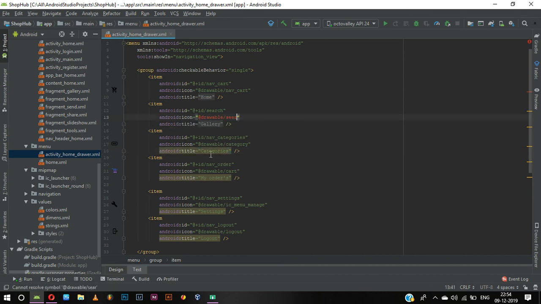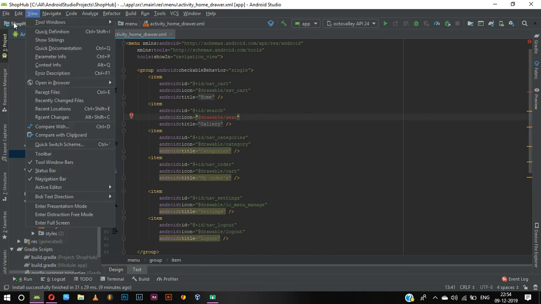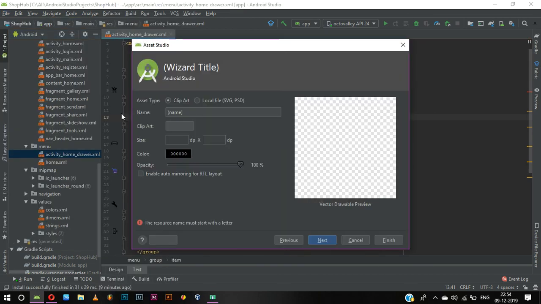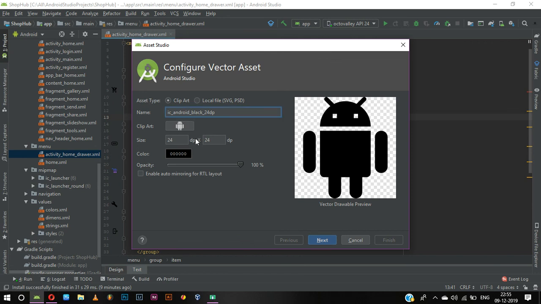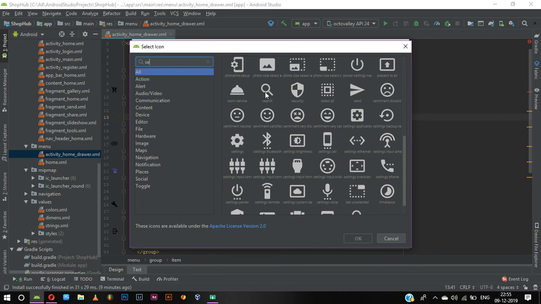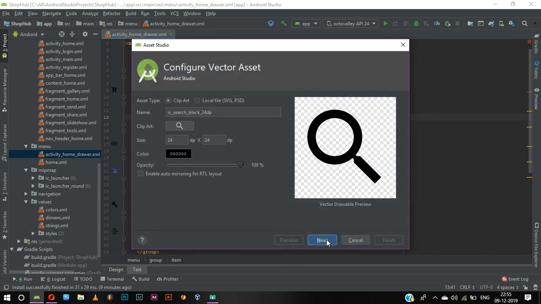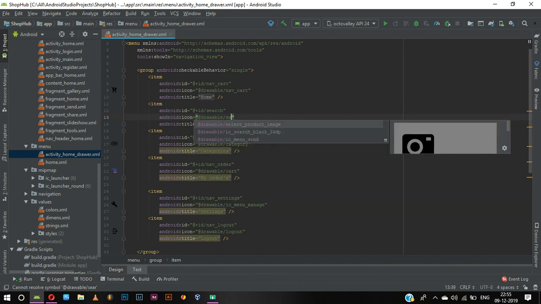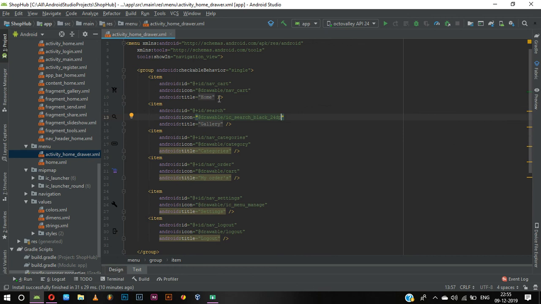What we are going to do is try to import a vector file, new vector asset. Let me show you guys. Here you can see it. Yeah, here is the search icon. So we are going to implement the search icon. Just finish it. Now what we need to do is search. It is here.